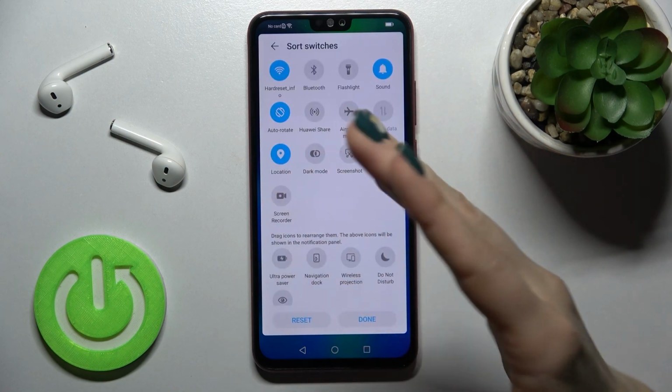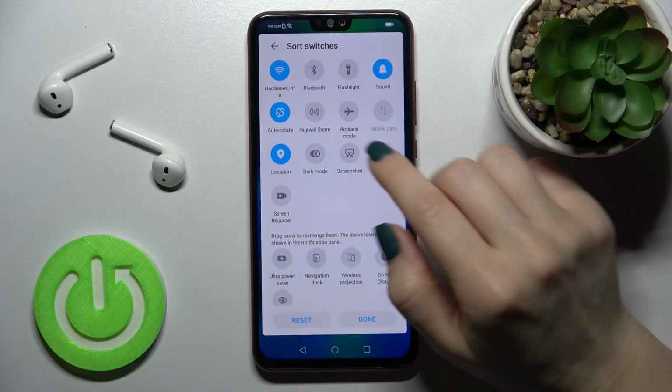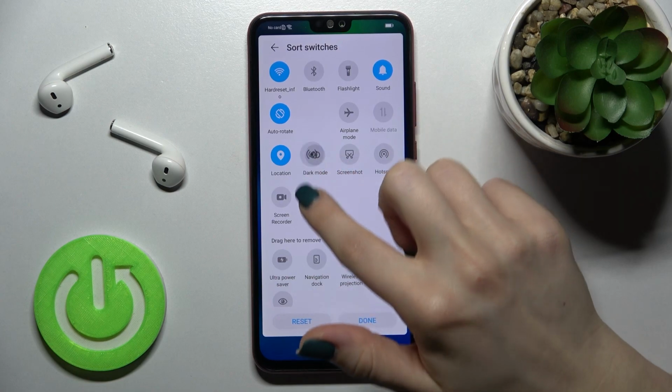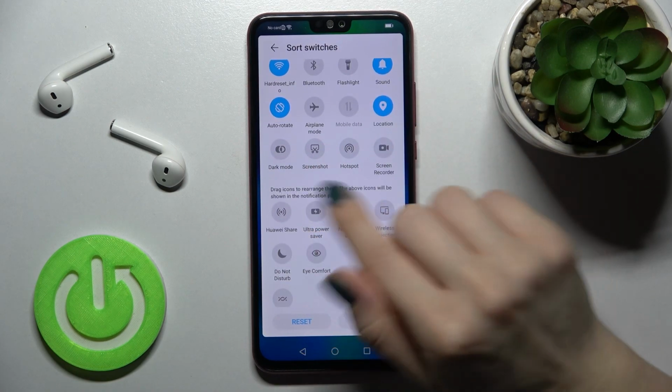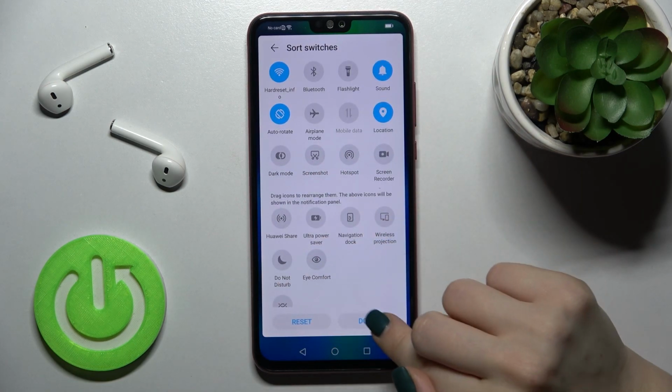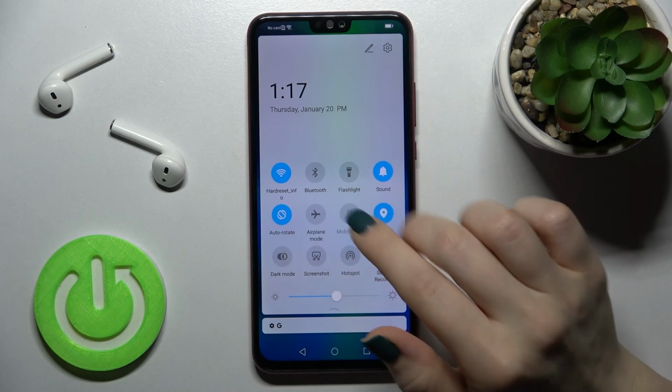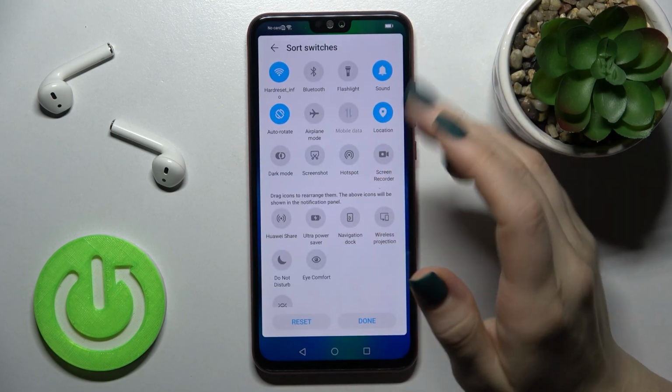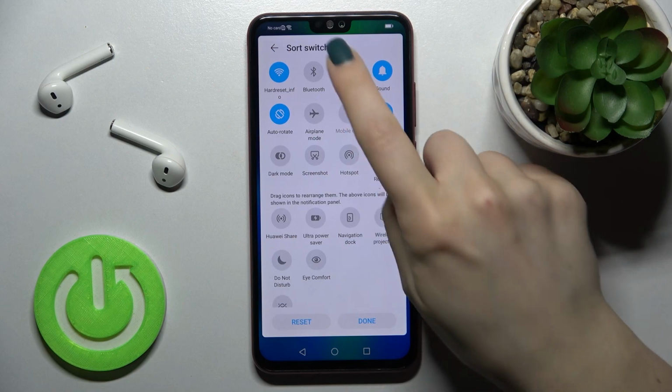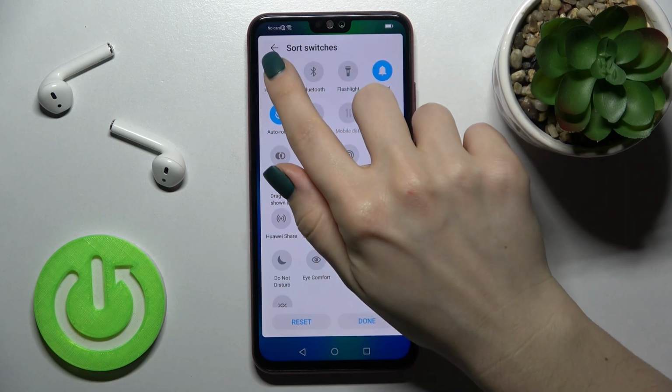And just for example, to remove one from this icon, by the same way, just hold for a while the icon and drag it here to this down section, and just then tap to done, and as you can see, that's really simple.